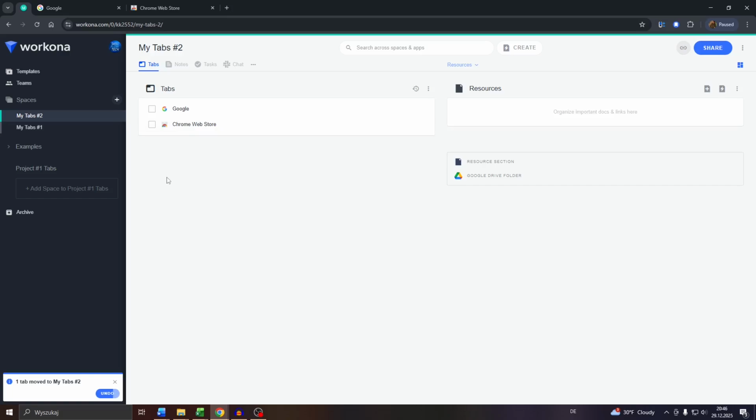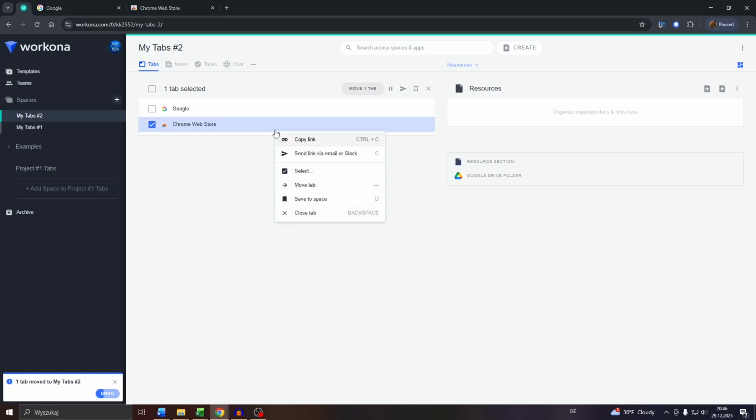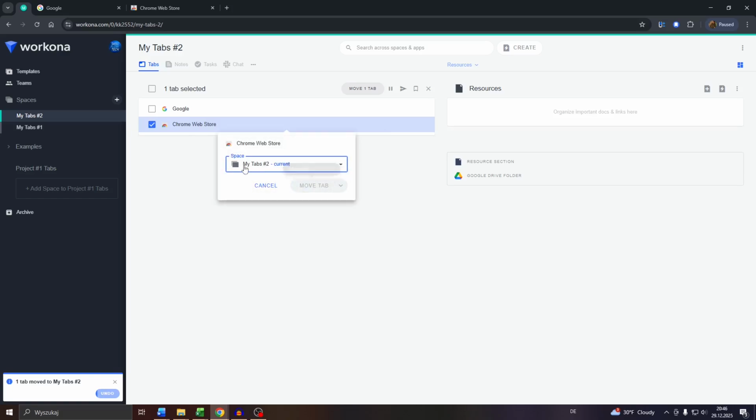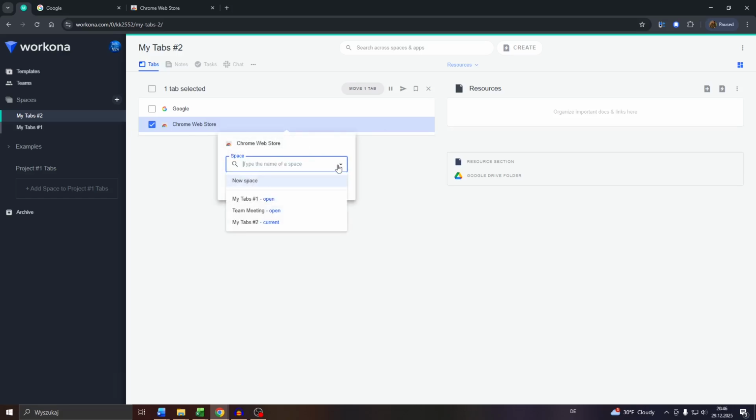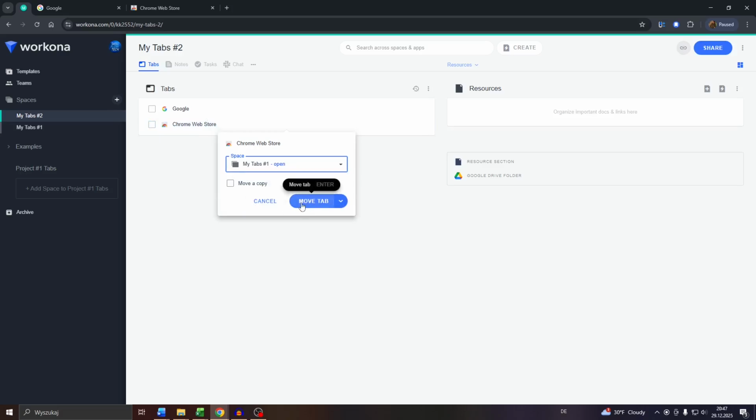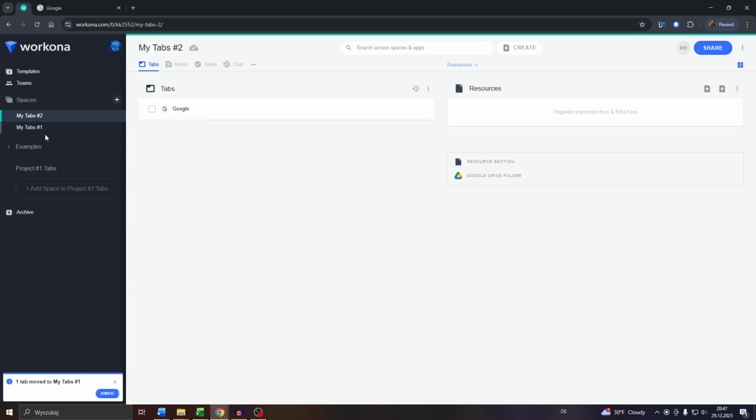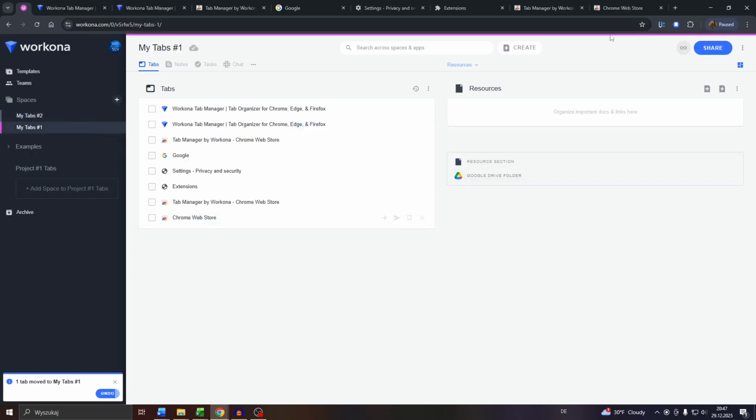Or option number 2, you click into that checkbox and after that right click into the given tab, select move to or move tab and use that menu here, clicking the drop down menu and select one of your spaces. You may also create a new one. So let me move it back to that space here, confirm by clicking into this button, wait for a brief moment, and there you go. The tab has been added or moved to that space.